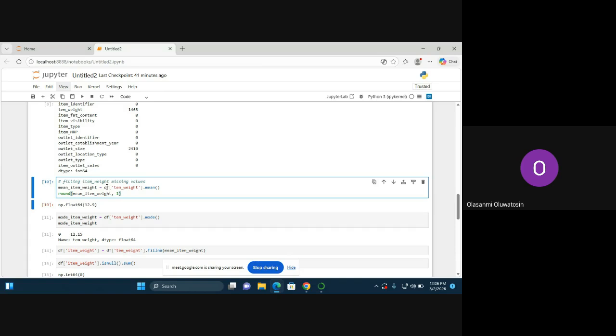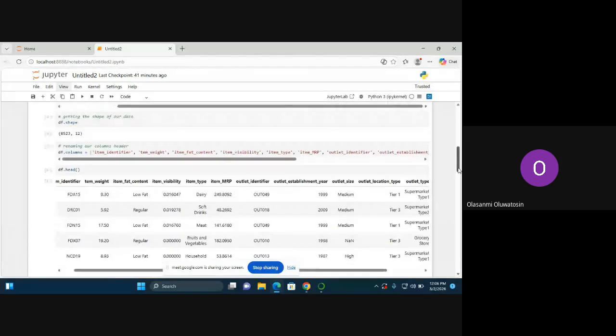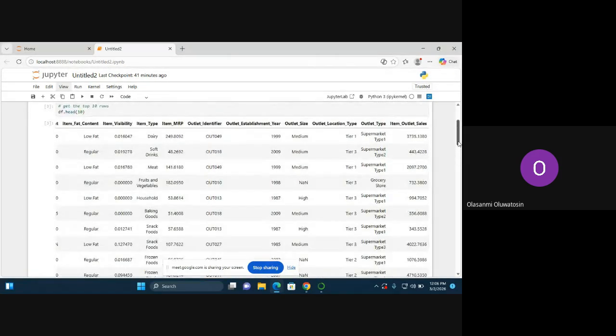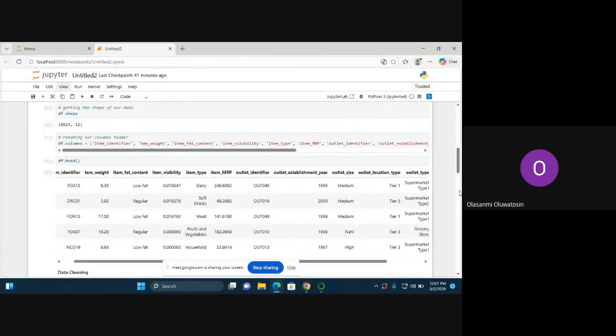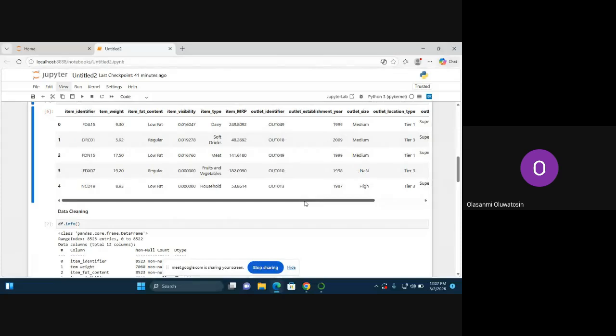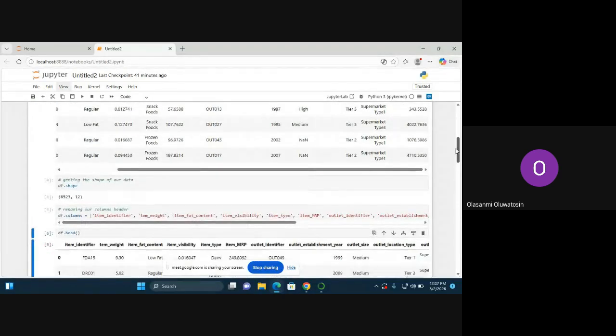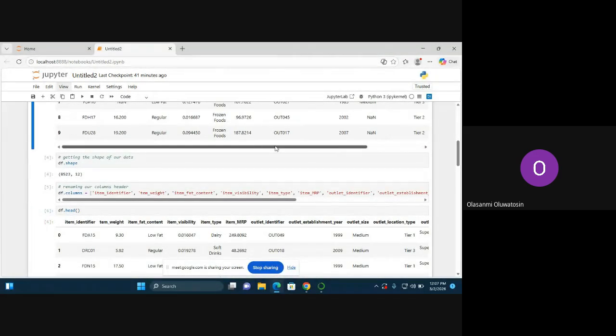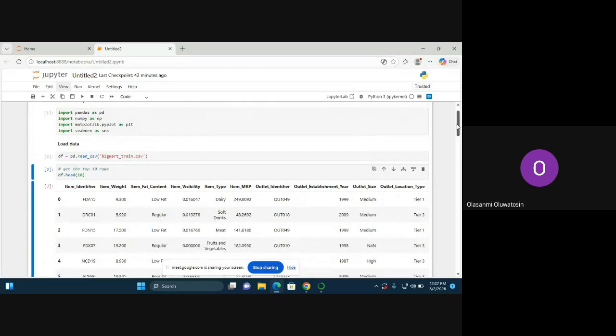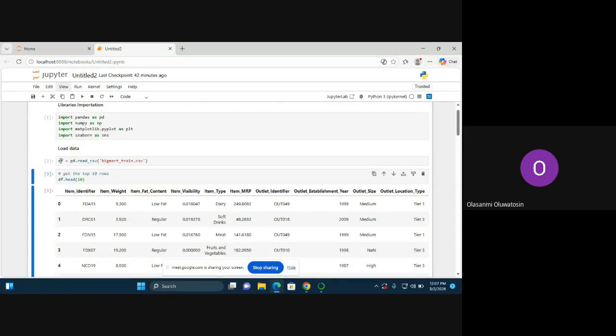Now, what this means is that the whole of our data set, we've renamed it, we've stored it as what? Let me go back. Okay, as df, right? Can you see it? Yes, I can see it. Yeah, the whole of our data, we've stored it as df.